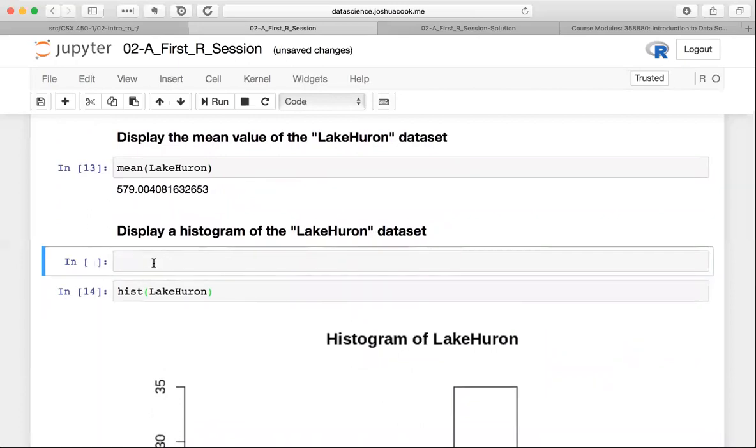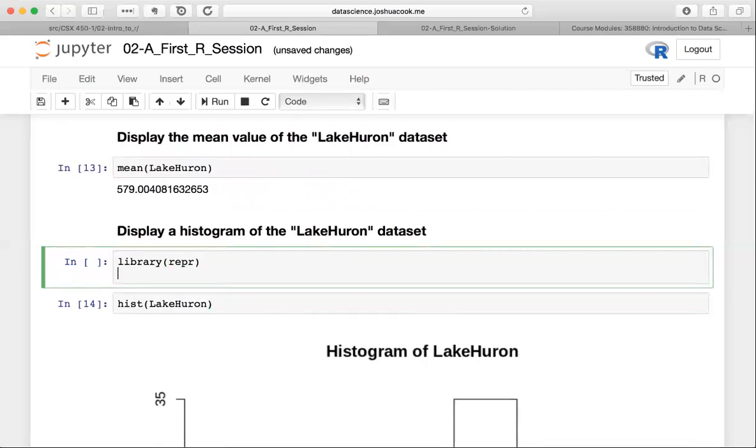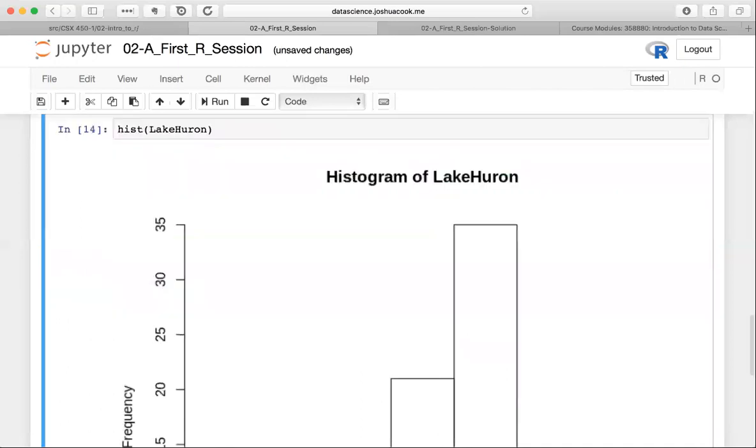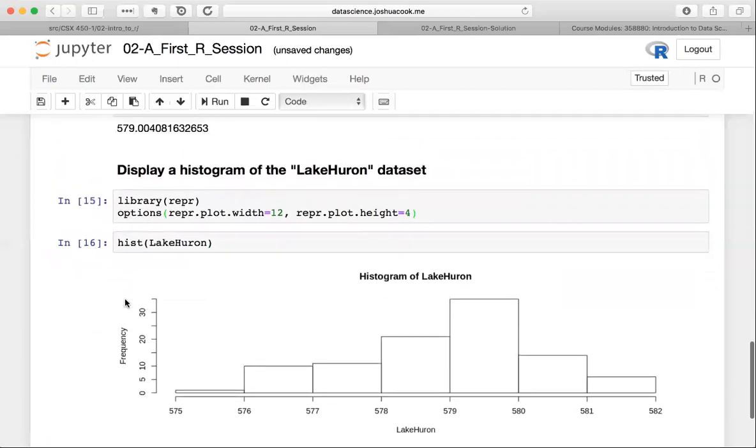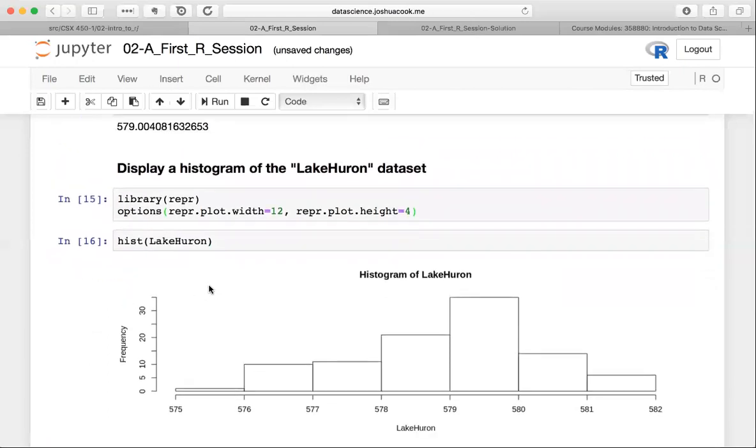I'm going to import the repr library that you've seen me import before, and I'm going to use the options argument. And then repr.plot.width, I'm going to set it to 12. And repr.plot.height, I'm going to set it to 4. Then I'm going to run this code again, and that is a much more manageable image for my notebook. So that was a first R session. That is the end of the video.